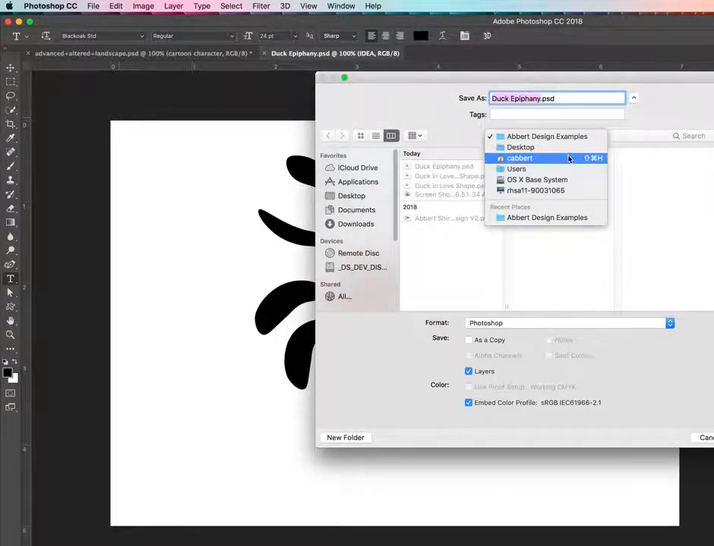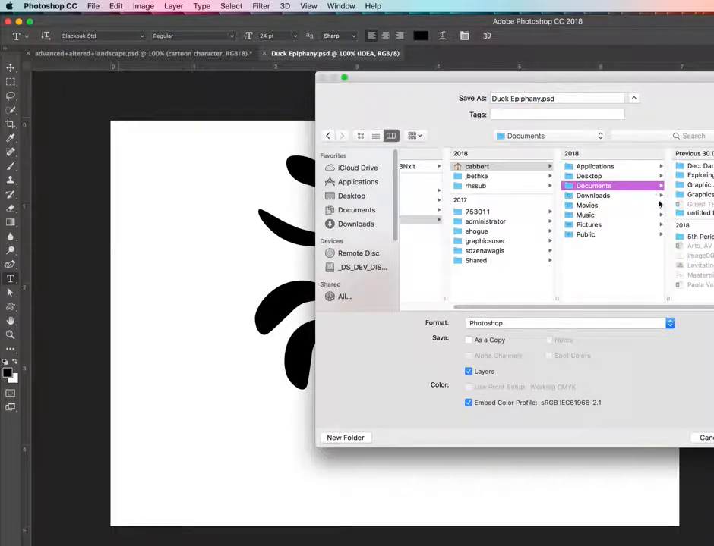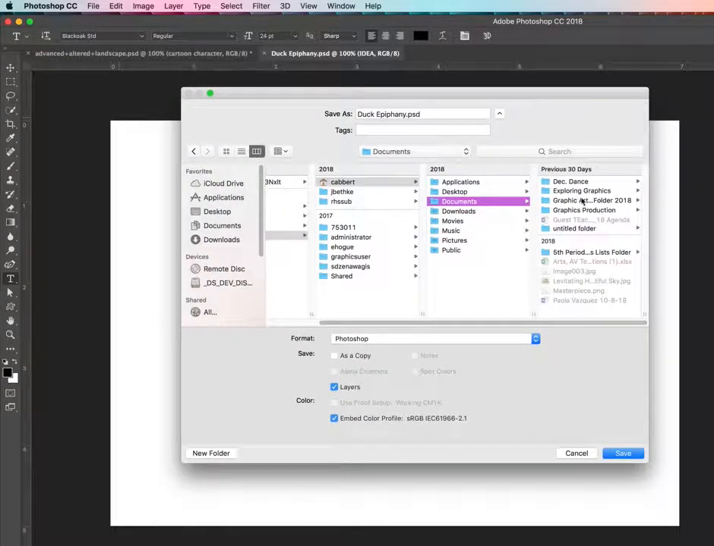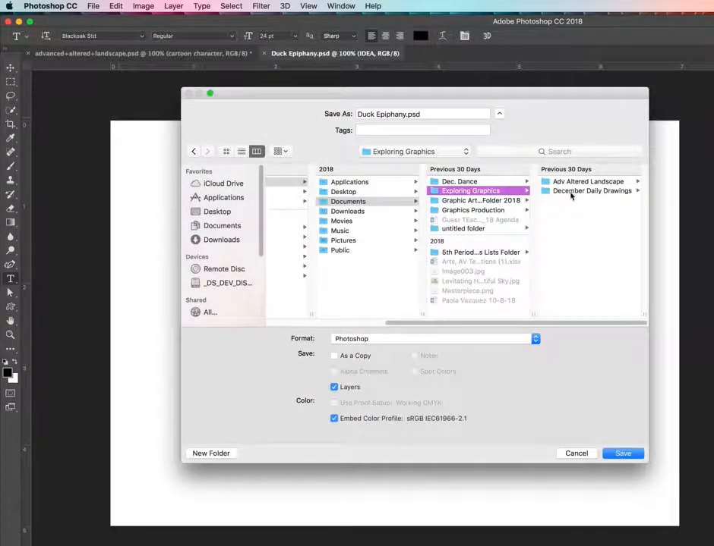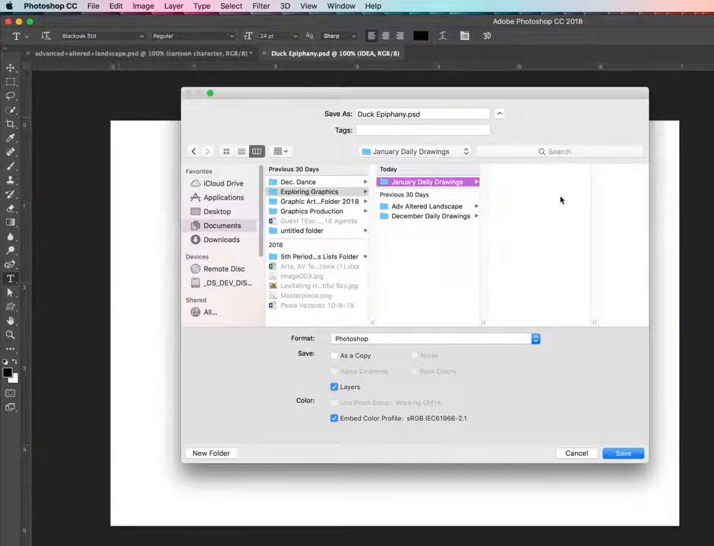Now, what you want to do is go into your documents, and you want to have created a file specifically for your daily drawings. In this case, we have one for December, but we don't have January. So what you want to do right now is create a folder for that, and that's going to be January daily drawings, and hit create, and there it is.